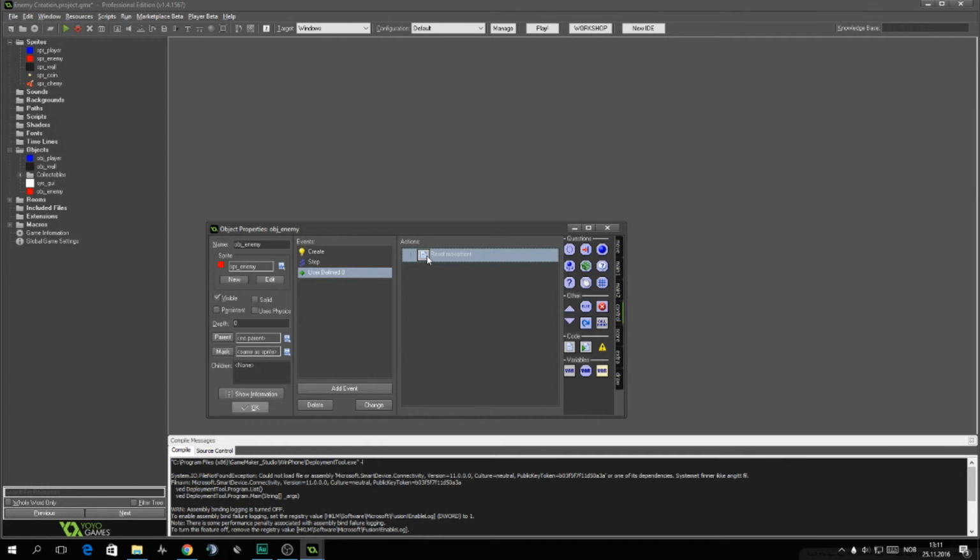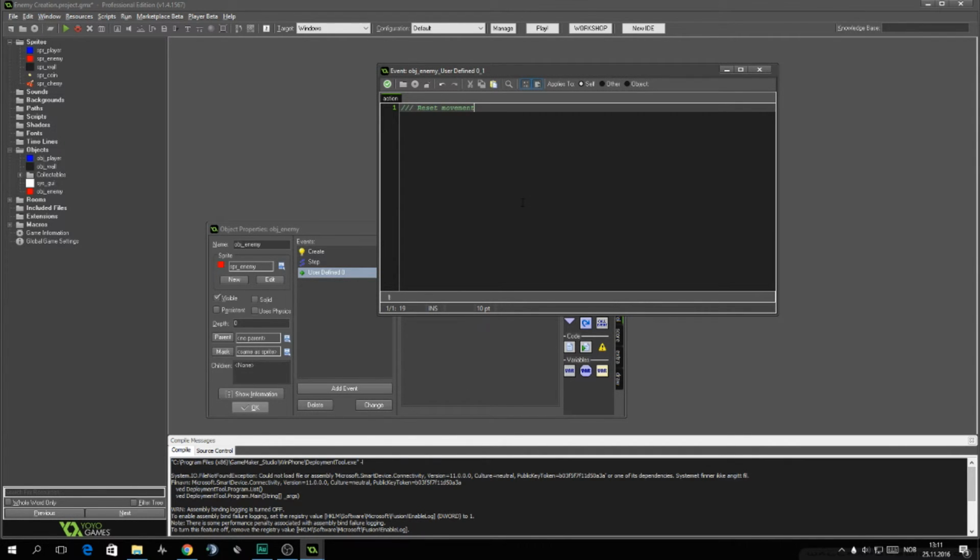Over to the user defined. Here we want to set move time. Okay, first one set is moving to 0, to false, sorry. Move timer to 0, HSP to 0, and VSP to 0.